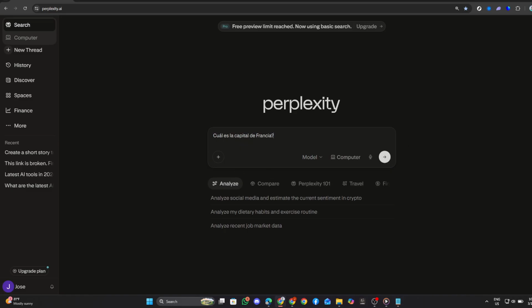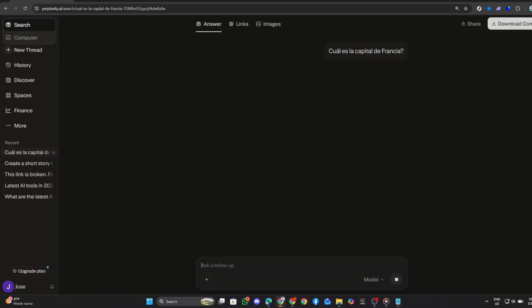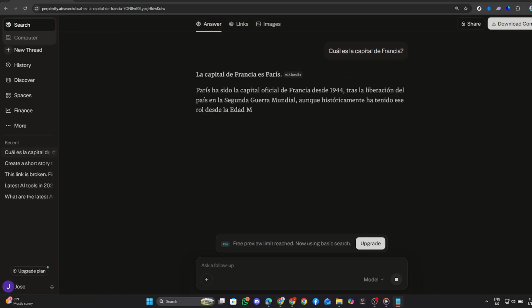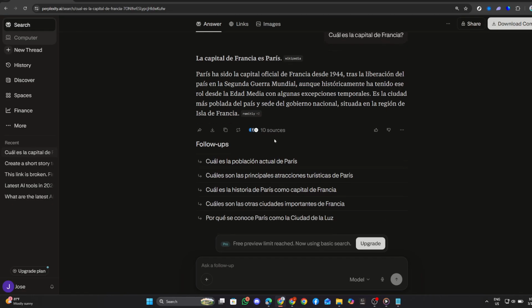After entering your question, press the Enter key or click the Submit button to send your inquiry. Perplexity AI will automatically recognize the language of your question and respond in Spanish. You should see the answer displayed below your input, confirming that the system has processed your request correctly.